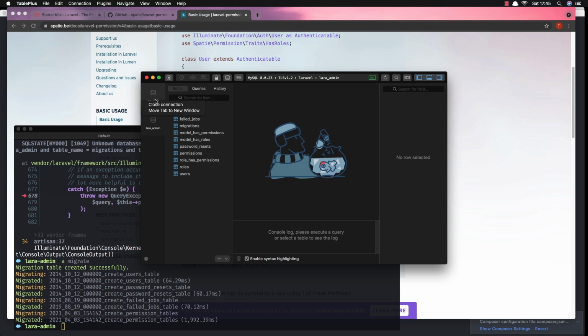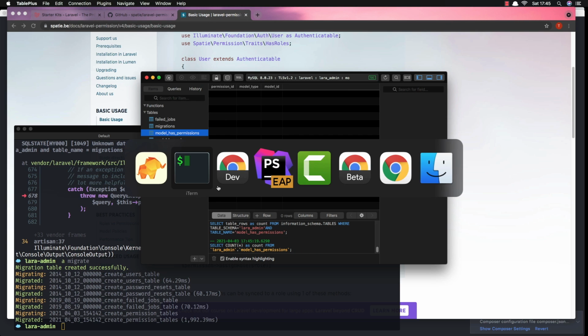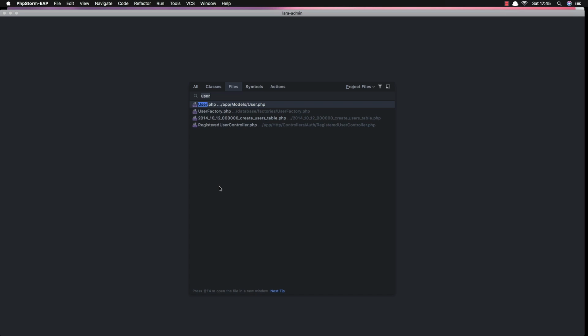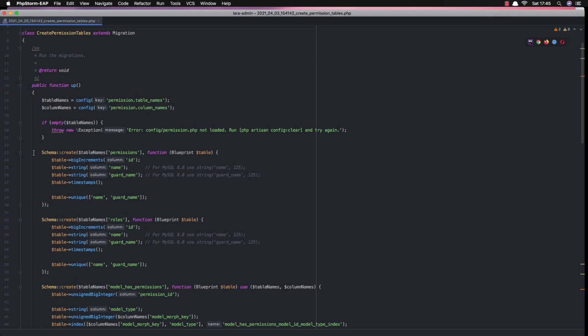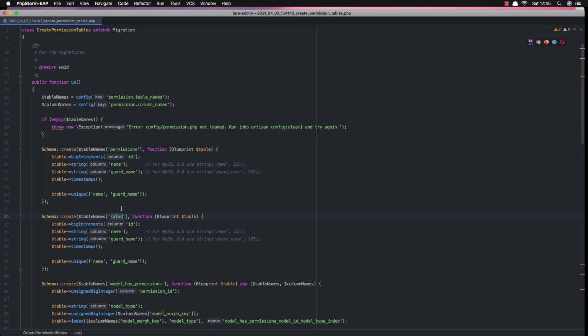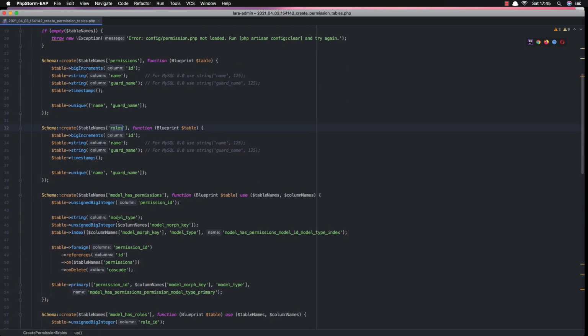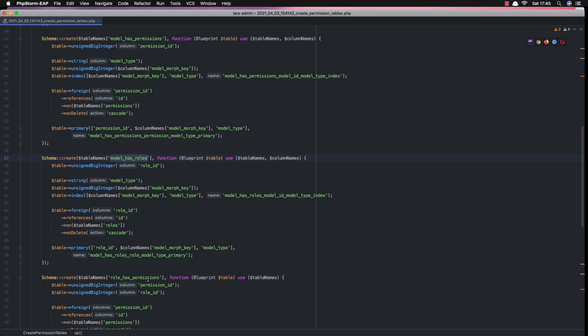Close this one, and we have users here, roles, role has permissions, model has roles, model has permissions, and all of that because we installed the permission package. And if you go to the create permission table migration, you see here we have the schema for creating the permission table, another one for creating the roles, model has roles, model type, model has permissions, and role has permissions.